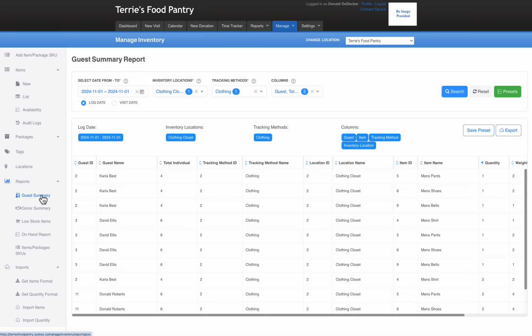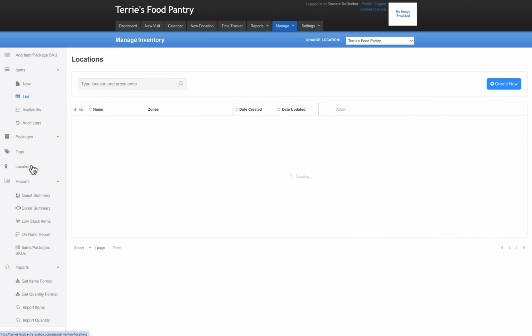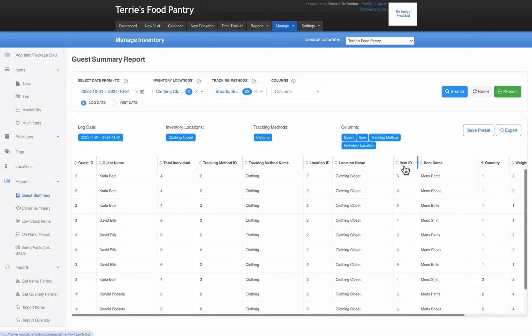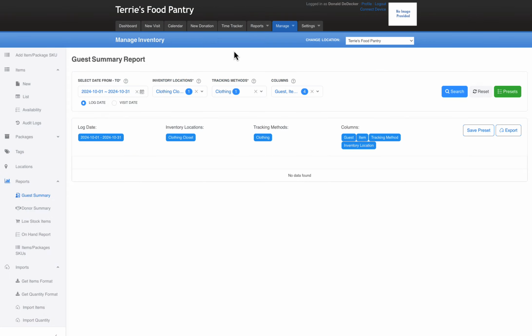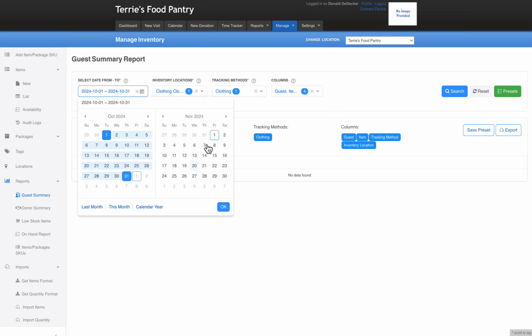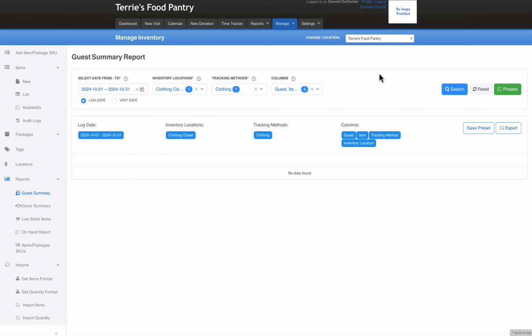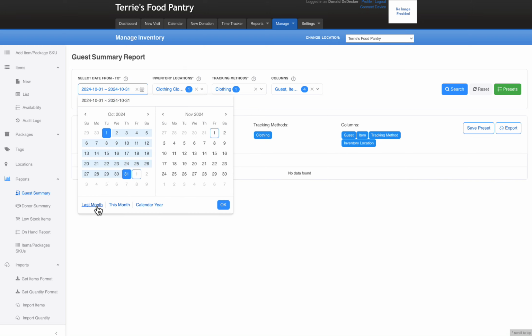Then what you're going to do, when you need to run this again, is go into guest summary. When there are no values here, let me leave and then go back, hit presets, and I can just load that one. And then all the settings are in here, and then just search it. The only thing I would have to do is change my date range if I wanted to. By default, this always does last month.